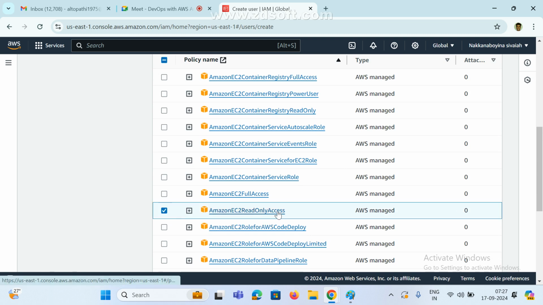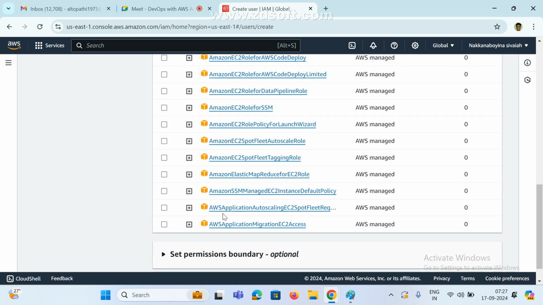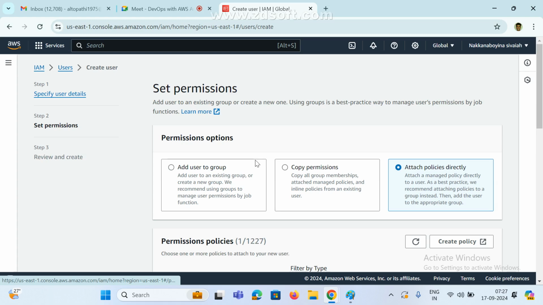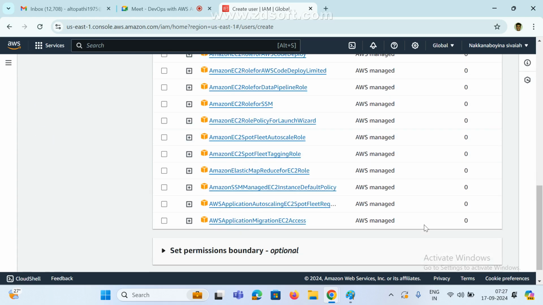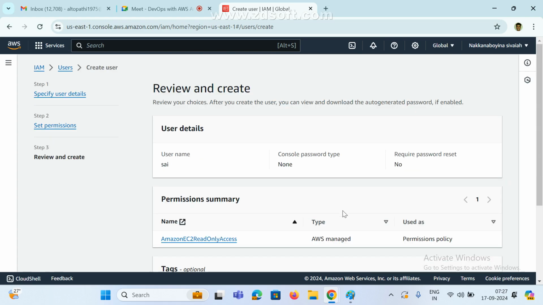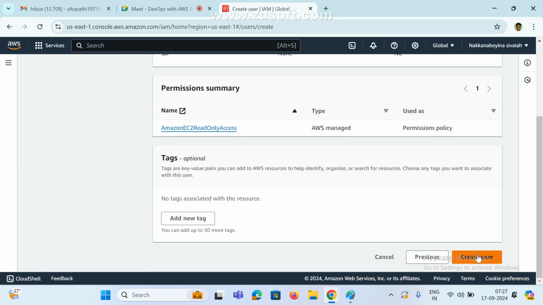What does this mean? Read only means you can only see, only read. For testing purposes, I am giving read only. We can easily understand: you cannot do anything, you can only read the services. That's it. Now got it, right? For the user, I added only read only access, and click on next. Next, and then create user.